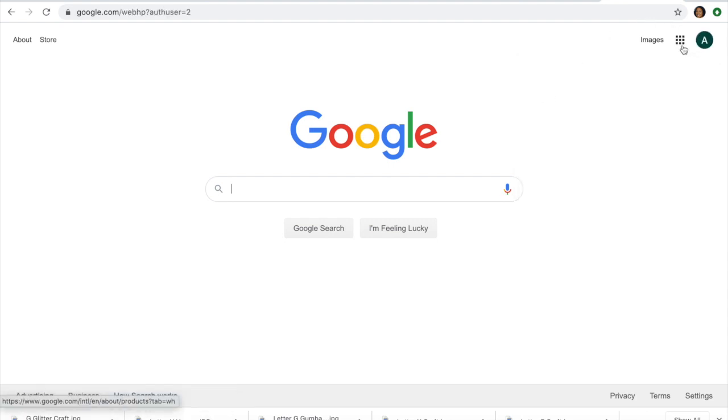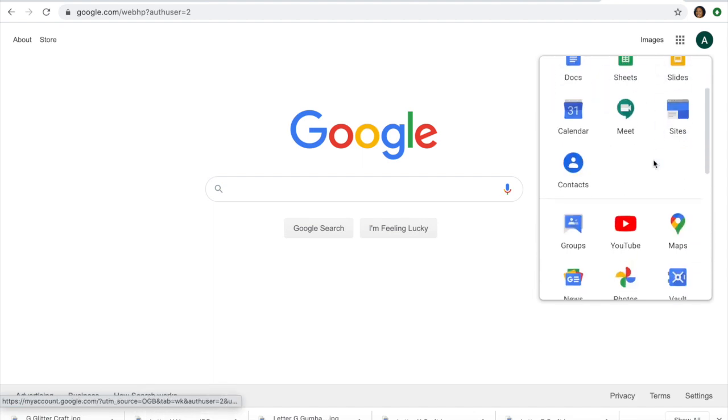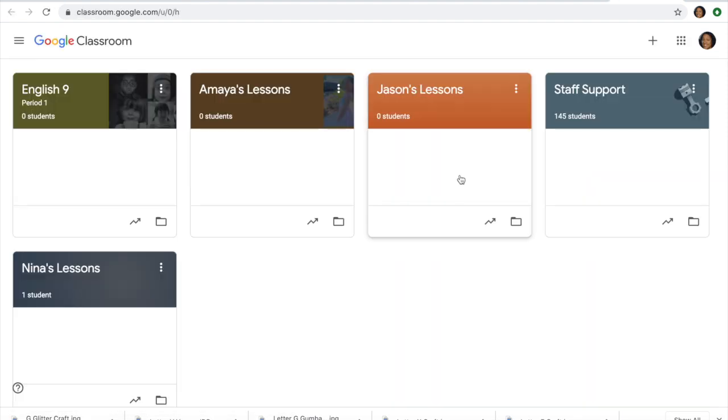From there, I'm going to go to the 3x3 grid and locate the Google Classroom icon. Because I use Google Classroom a lot, it's available as one of my recent apps, but you actually might need to scroll down to locate the Google Classroom application, so just look around for that. You will either already see your teacher's courses here in what we call the Google Classroom dashboard, or you may have to add a course.